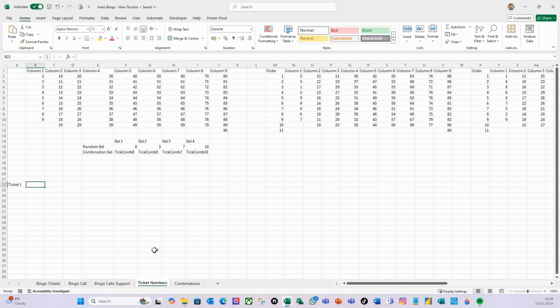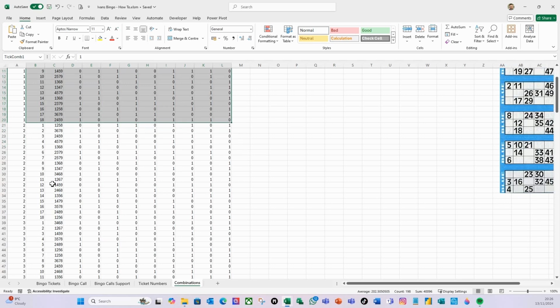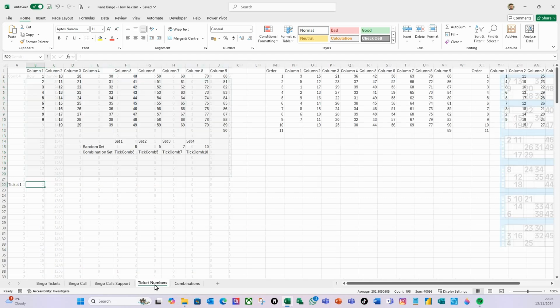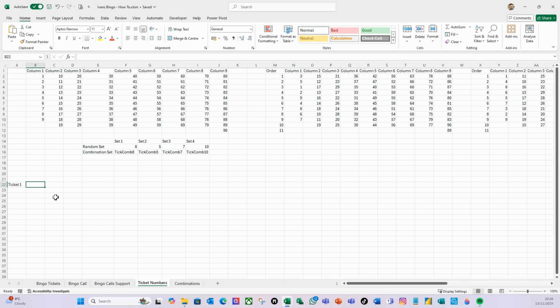Now, what we're going to do is a VLOOKUP. We're going to use the INDIRECT function to refer to a named range here. So if we use ticket 1 and we're using the row number here, 1 to 18, if we go to ticket numbers, we need a row here. So you need to know what row we're looking at.